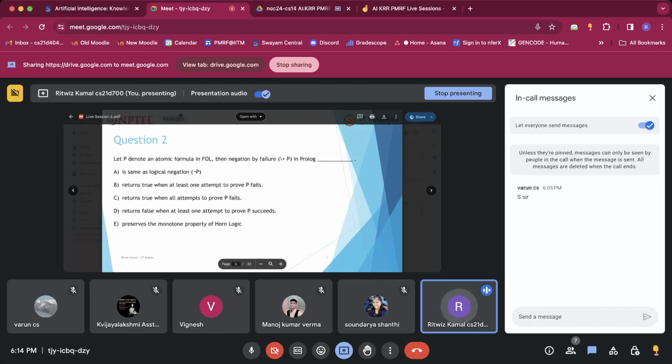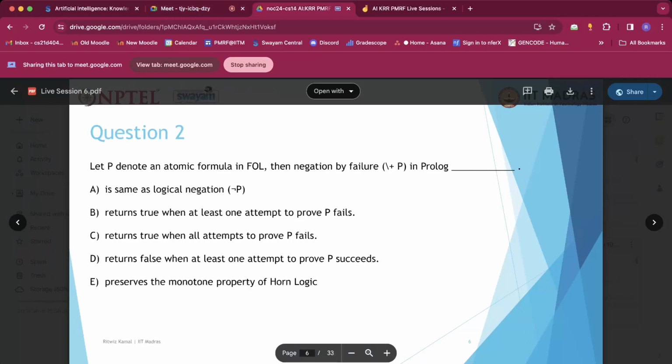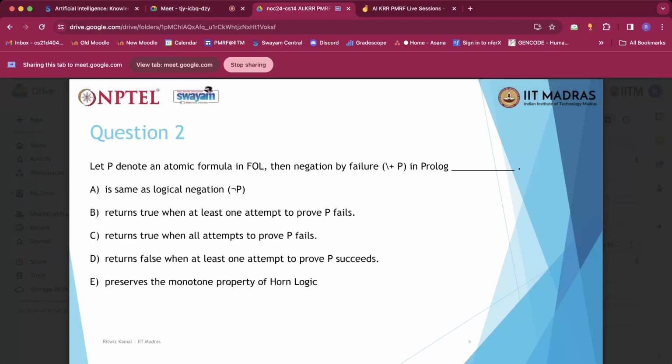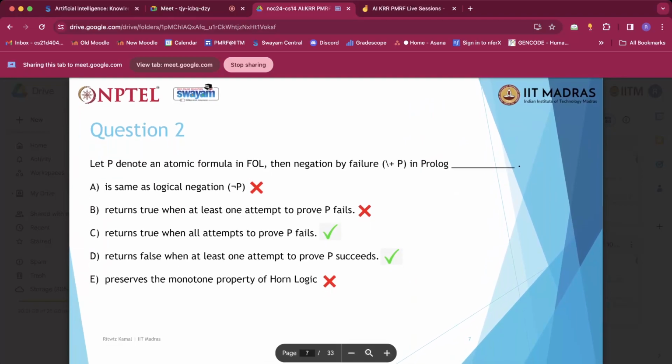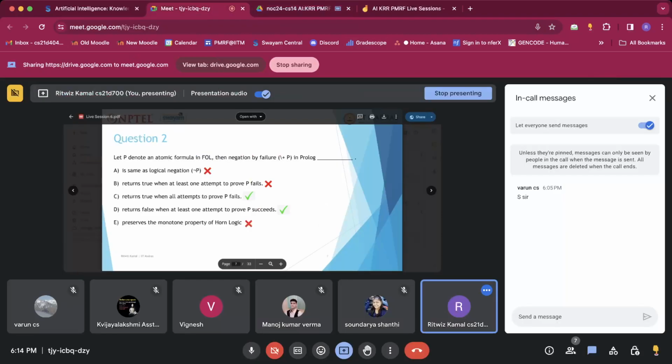In negation by failure, the correct options in this case, I'm going to tell you the answers directly. This is essentially a recall-based question, but if you have any confusion about it, maybe it'll get clearer when we discuss the third question, which is also concerned with negation by failure. The correct answer will be: returns true when all attempts to prove P fail, and returns false when at least one attempt to prove P succeeds. This is the correct answer to question 2.